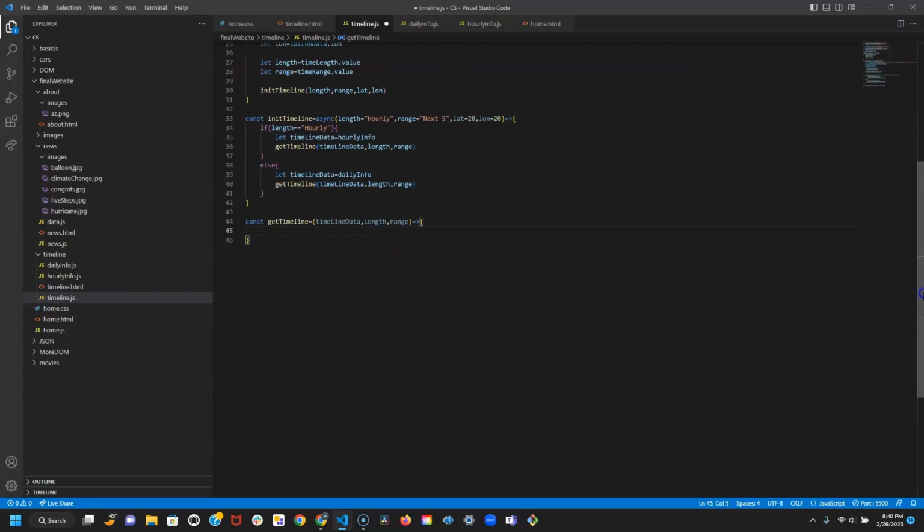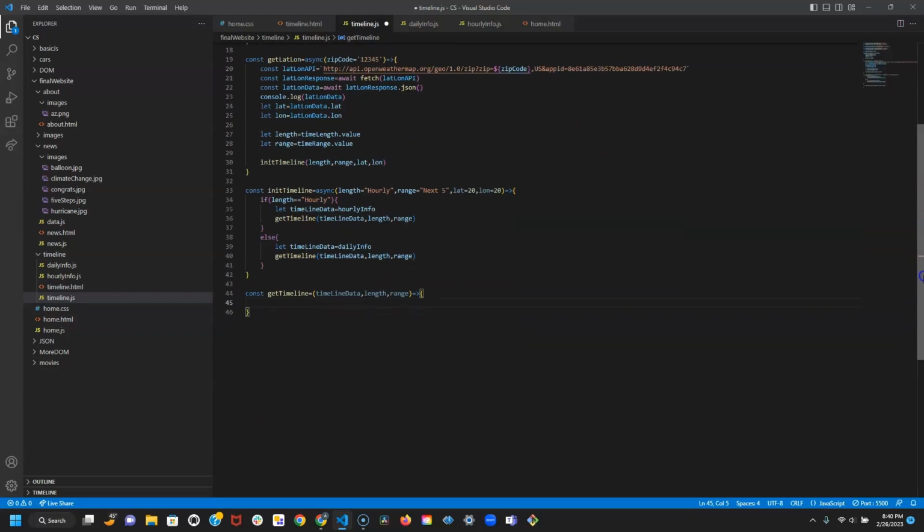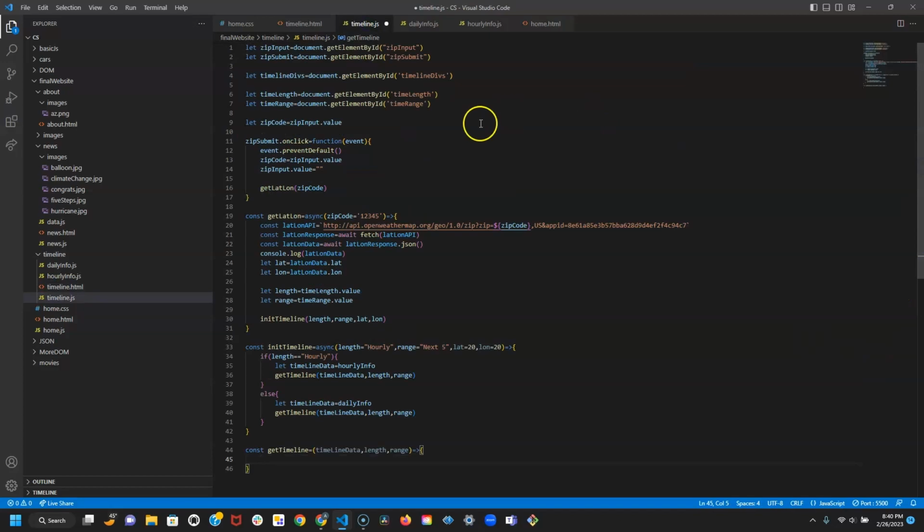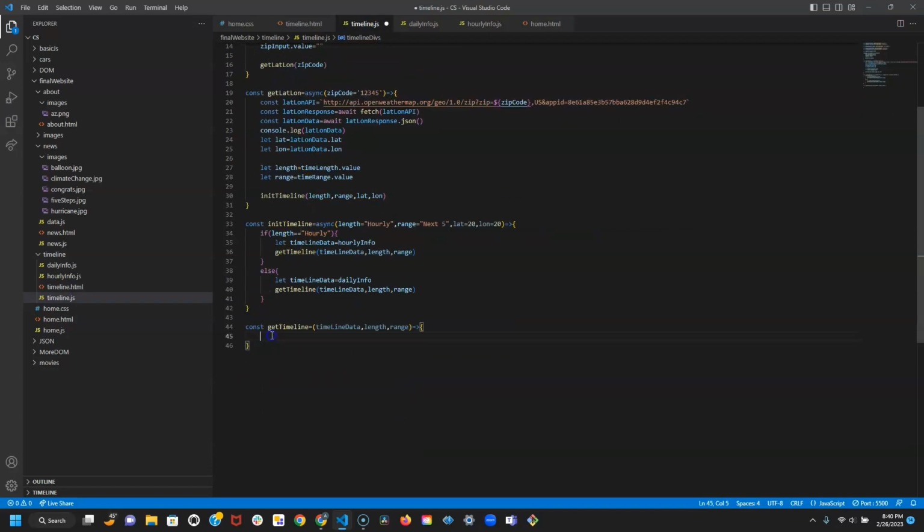That we need. So let's identify what document element refers to the timeline div that we made in our HTML page. If you look to the top, I called it timeline divs. So we're going to write timeline divs, and a good way to clear it is to write innerHTML equals a blank string. That's just going to clear out all the current data.